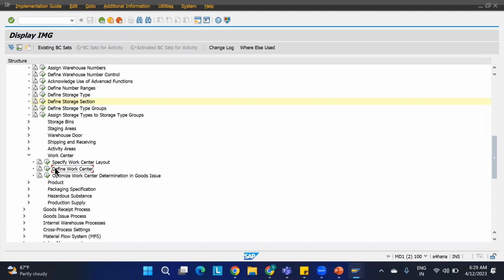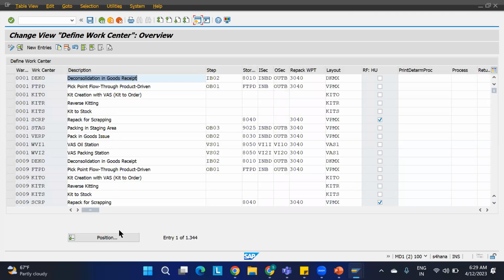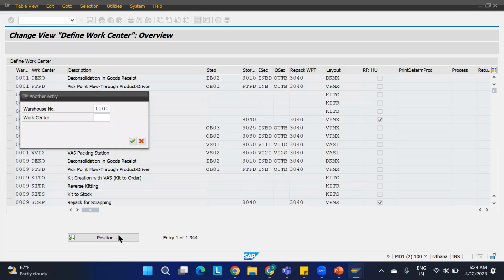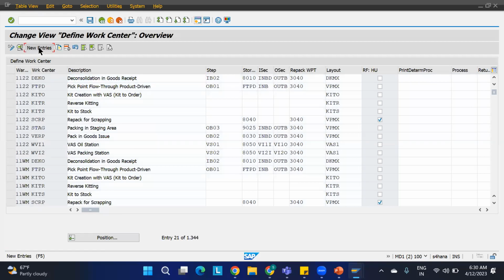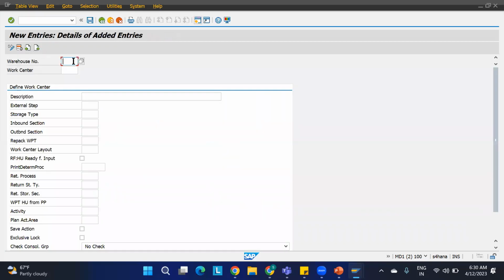Okay, just after creation of the work center, just execute this. We are defining the work center. Just go to the position. If anything is there, just delete it. Nothing is there. Okay, just go to the new entries. Warehouse is 1100. We are creating some work center here. Just consider that as DCTB only. For the table we are creating one work center: 1100 DCTB, or else you can give your own name, like 1100 decon work center. Like that you can give.